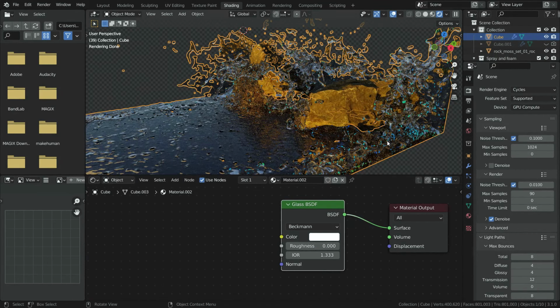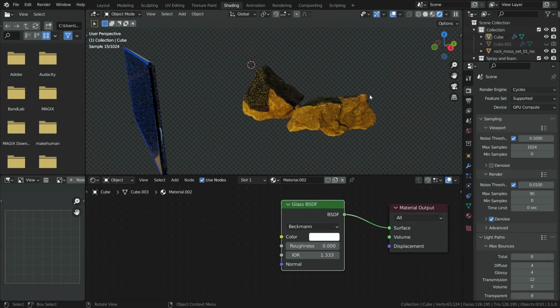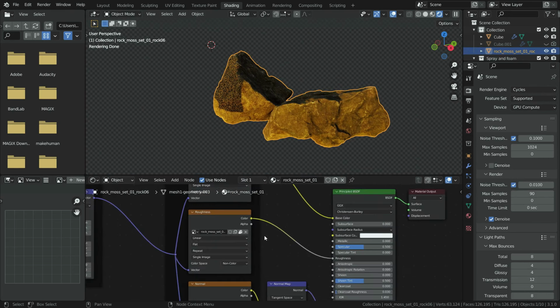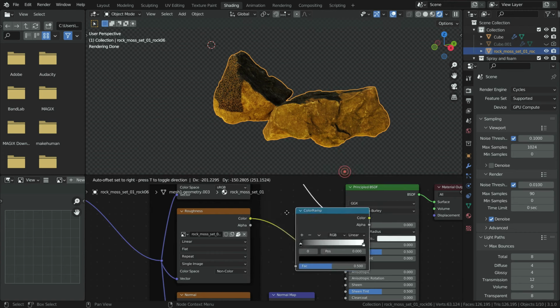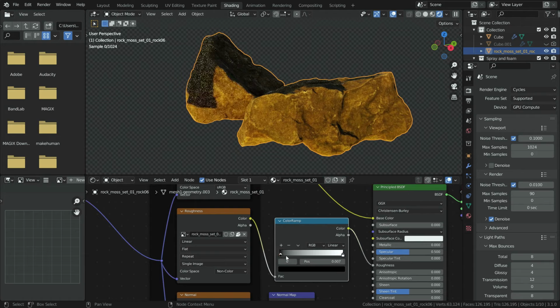We can make the rocks' surface a reflective material as if they are wet. Press Shift left arrow to go to frame 1. Select the rocks. Add a color ramp to control the roughness value. Select the black color, and slide it to the right side.